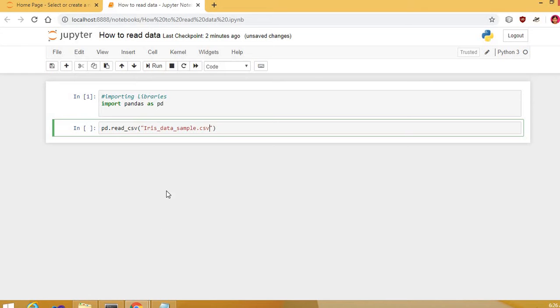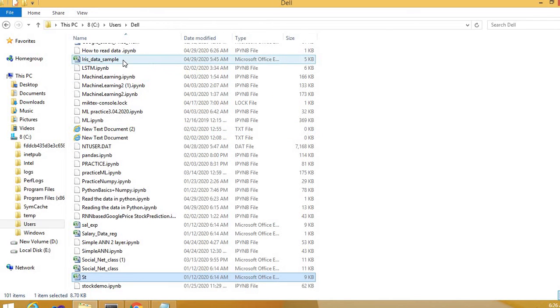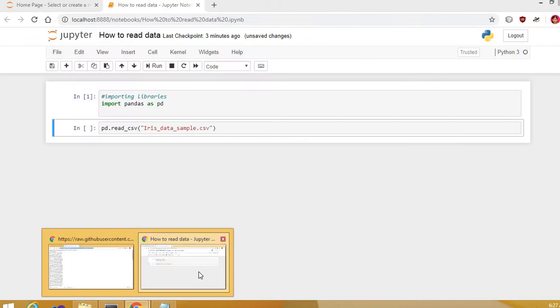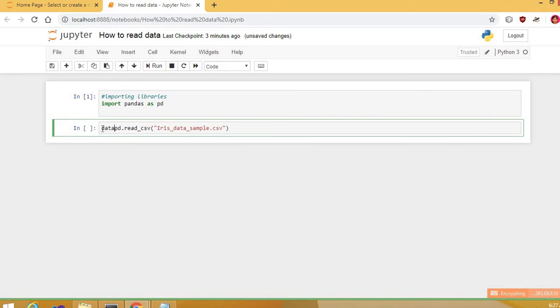Now, where has this particular file been loaded? It is in our C drive, users folder. So here is the iris data sample file, in the folder where we place all our Python implementation files. In the same folder we have to place this dataset file as well. After this, we are going to read this data in terms of data frames.